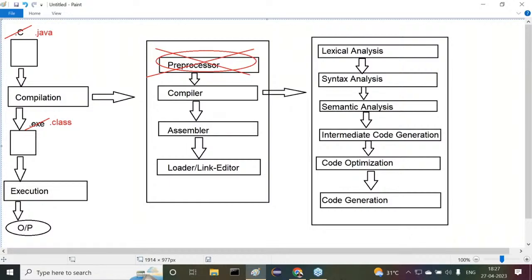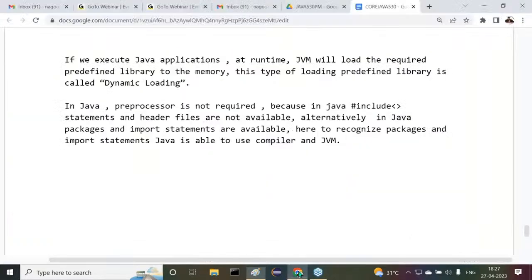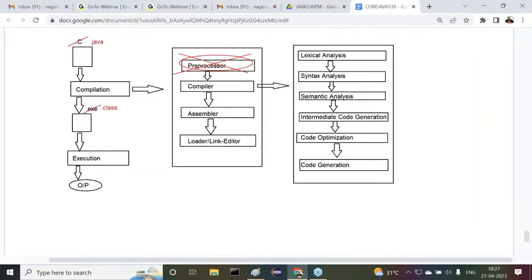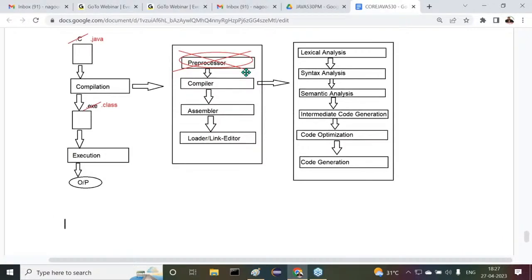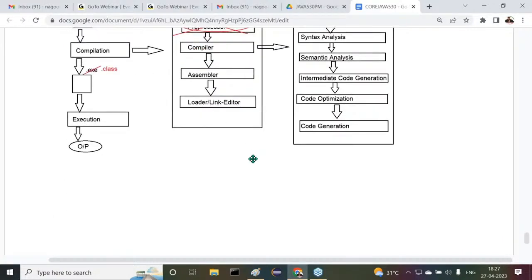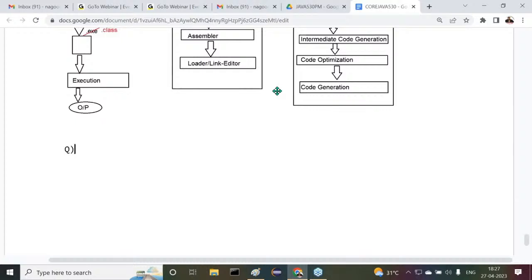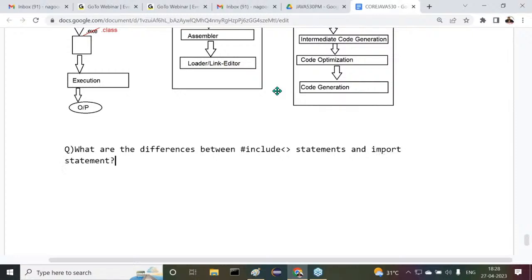Now this one also I want to provide in our content kit. Try to recognize this. But I have one important interview question, guys. You have to give answers for it. Are you ready? My question is: what are the differences between hash include statements and import statements? What exactly is the difference between a hash include statement and an import statement?